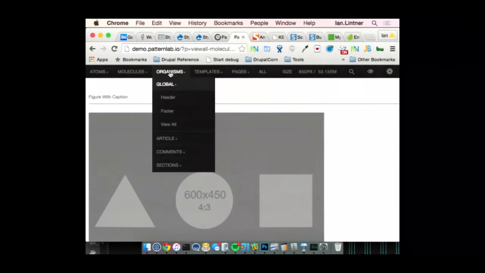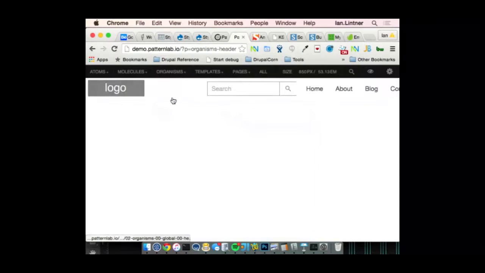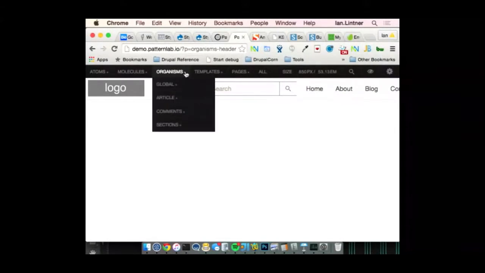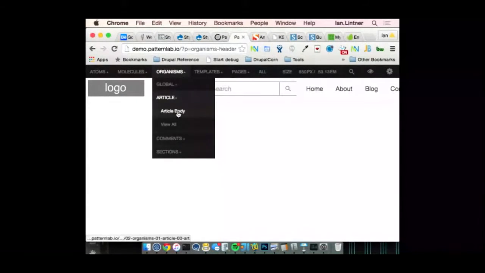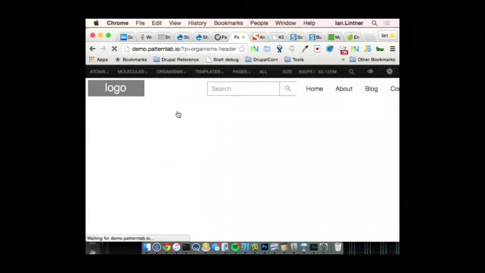And so once we get up to organisms, we really start to see major page elements. That's where we combine a button with a search box and then different menu items. Or we can look at what an article body should look like.